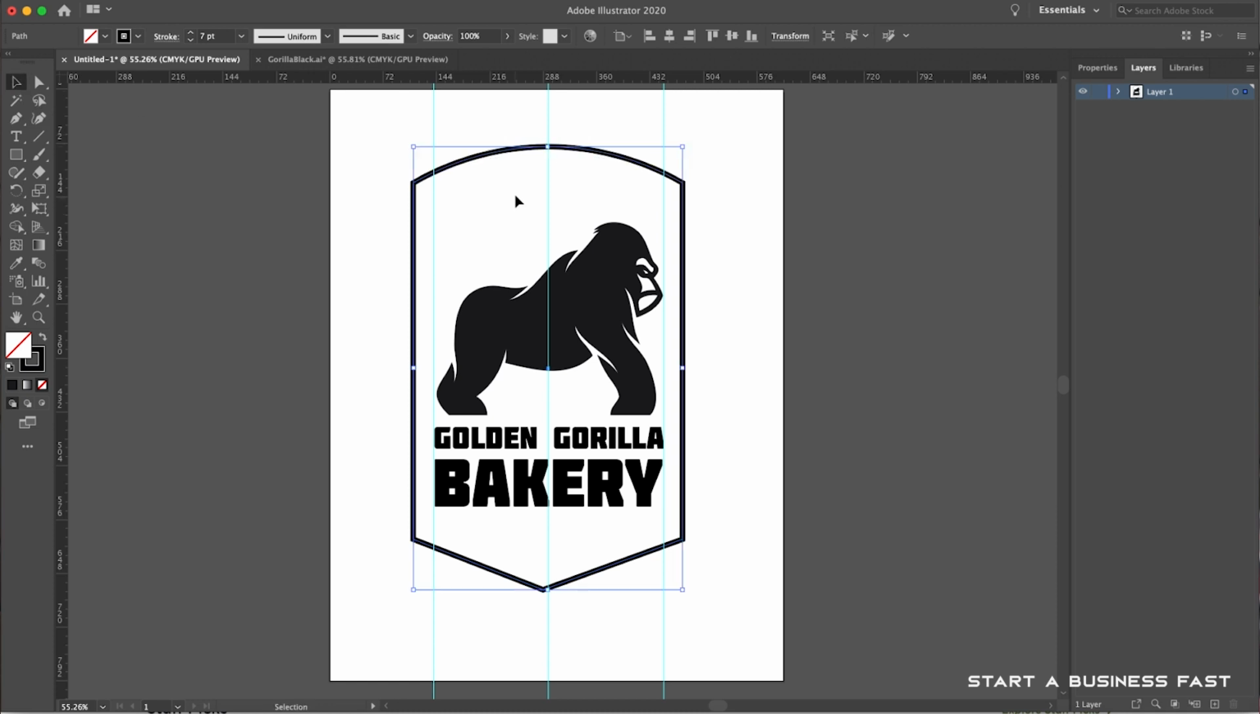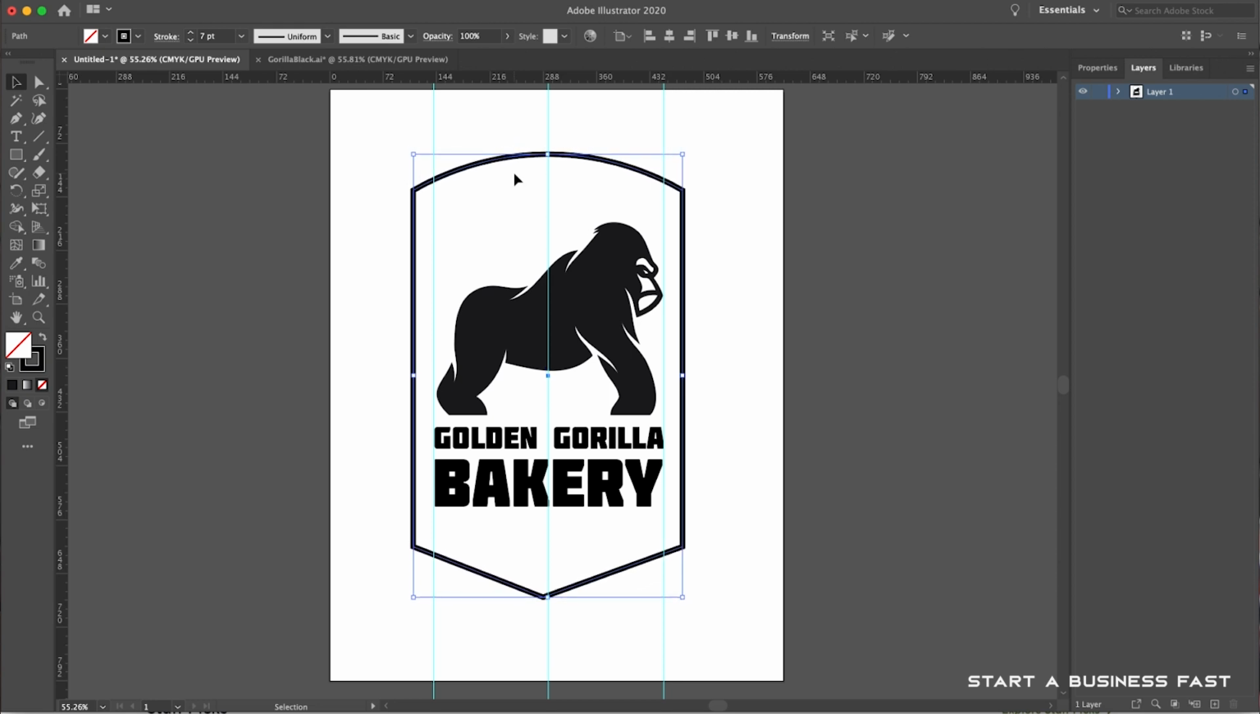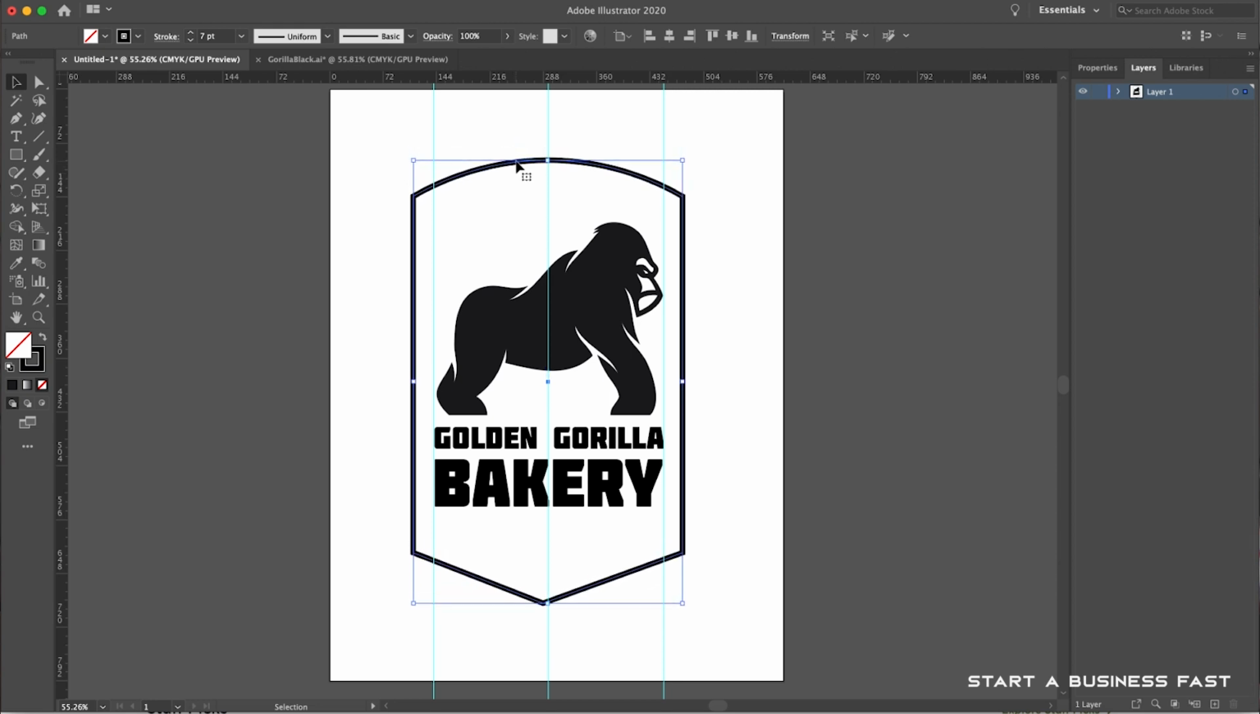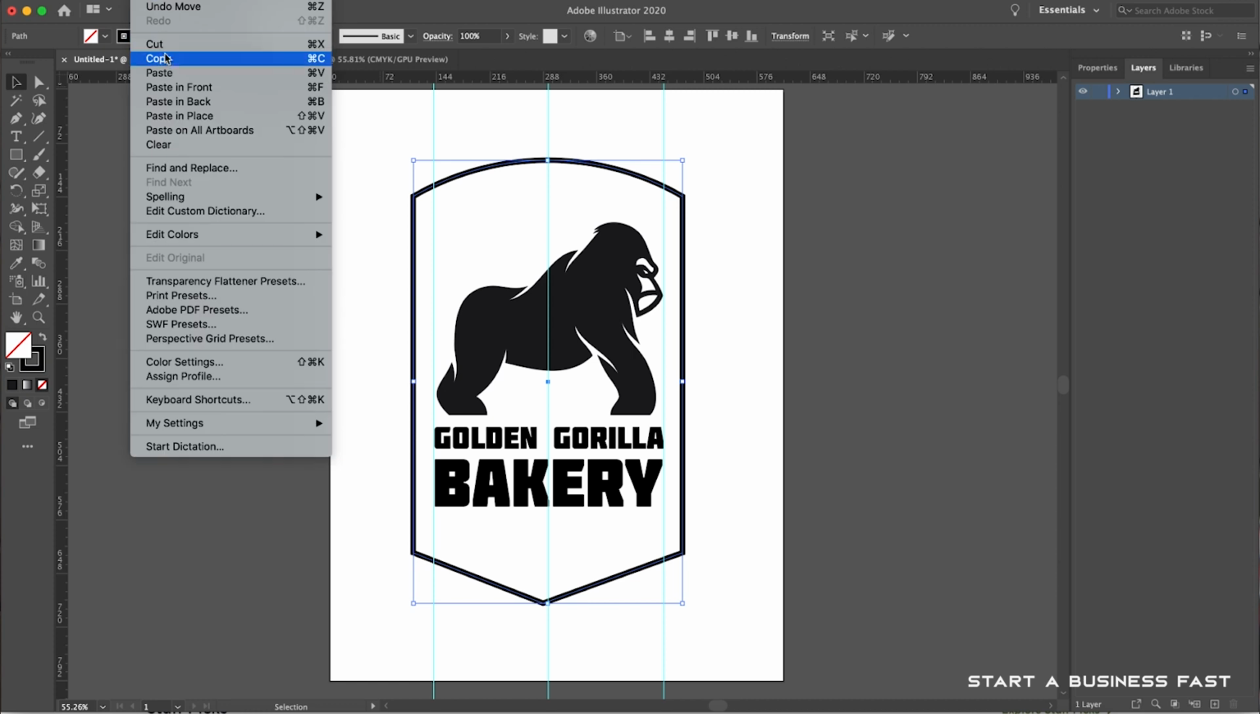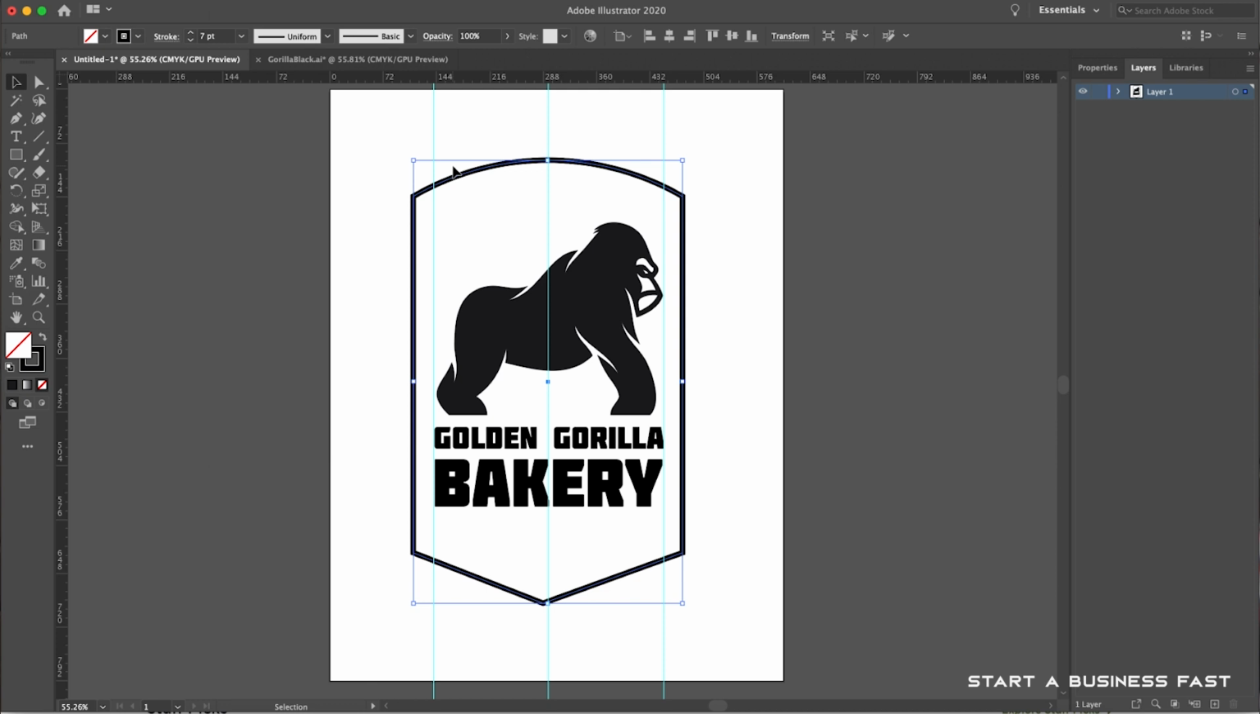And then by dropping this down a little bit, I could go Edit, Redo Move. I can go Edit, Copy, Edit, Paste in Place, drag this down, and you can see that I'm starting to get a cool look, almost like a badge that you'd put on a uniform. And so you can play with different ways of using that tool.